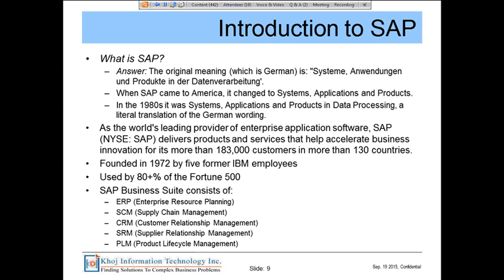It's the world's leading provider of enterprise application software, with hundreds of thousands of customers in 100+ countries, and was started by 5 former IBM employees. More than 80% of the Fortune 500 companies use SAP, which is a big number. That means it's here to stay.